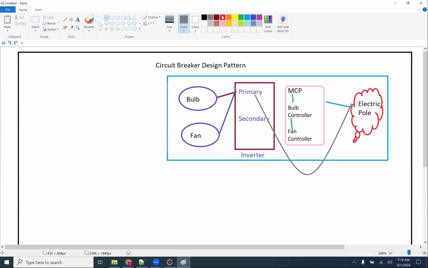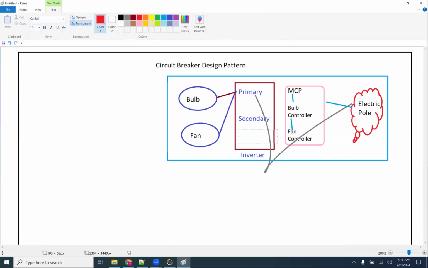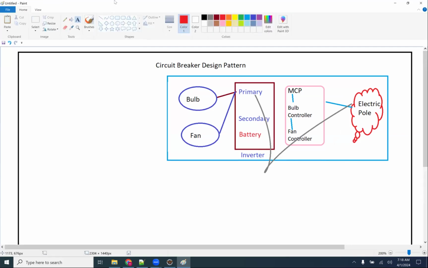And the secondary path is the battery. I'm going to have a battery here, which also produces some type of current, AC or DC. I don't know what type of current it is. I'm a little bit weak about electricity, but it will produce some current.